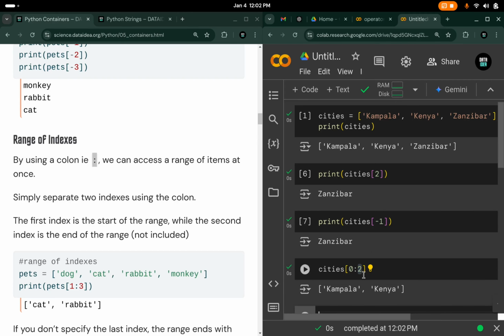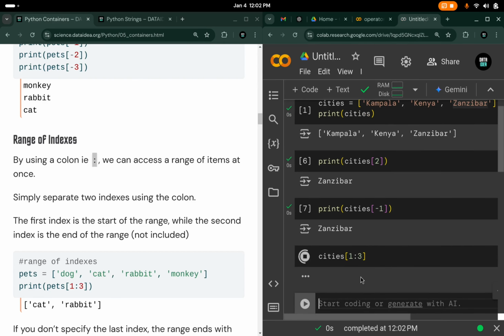Now we only get Kampala and Kenya even if we put position 2, which is actually Zanzibar. It's because the last item, the position 2 here, is not included. Okay, so this is how it works. If we wanted to get from Kenya to Zanzibar, we can also do from 1 to maybe 3 like that. Okay, so that returns Kenya to Zanzibar like that.